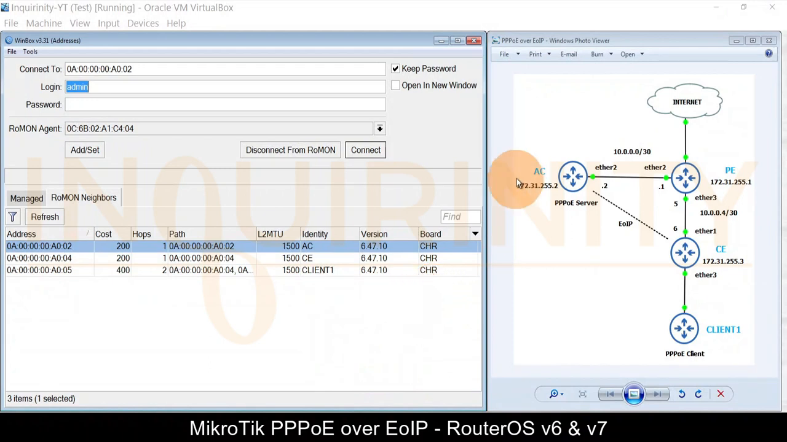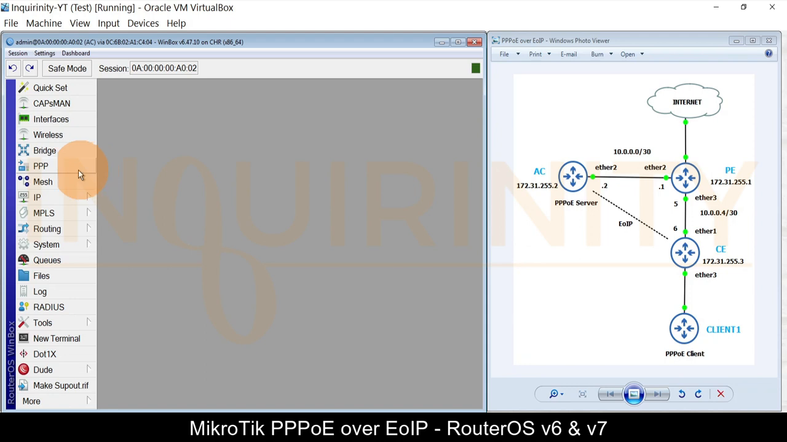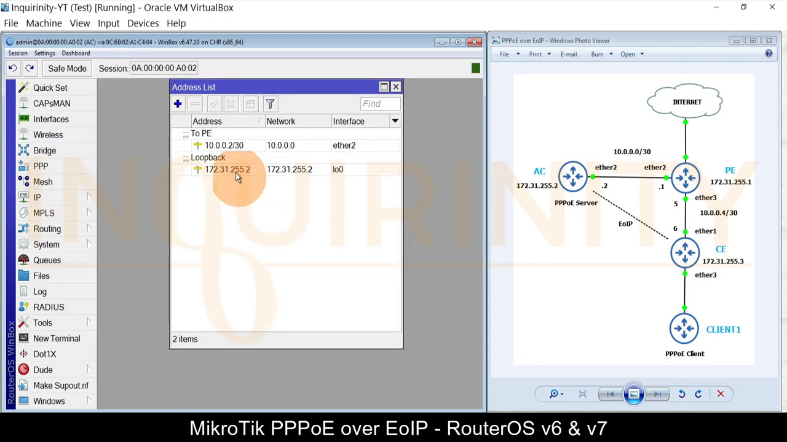Next, we'll check our access concentrator. So we have connected via Romon on our PE router. So we have our Romon neighbors. So let's connect and let's check the IP addresses first and verify. So we have our interface going to PE Ether2, which is correctly addressed. We have our loopback interface.